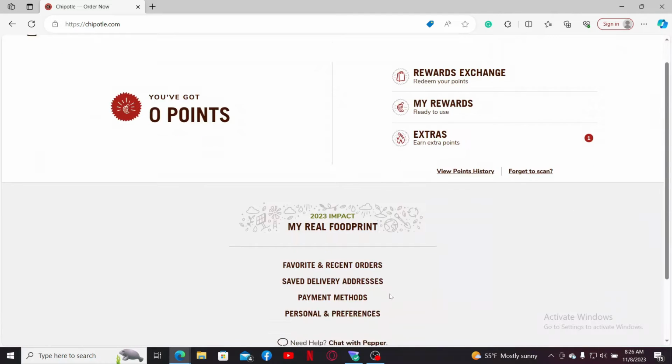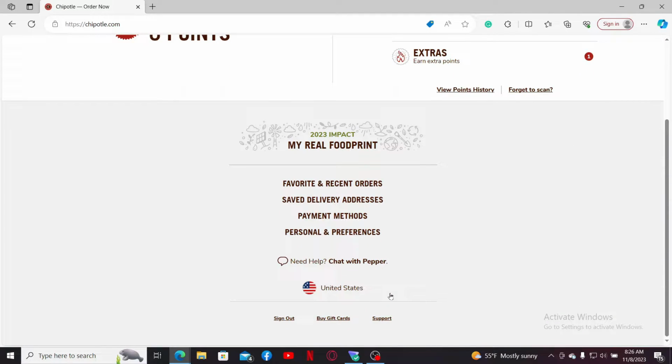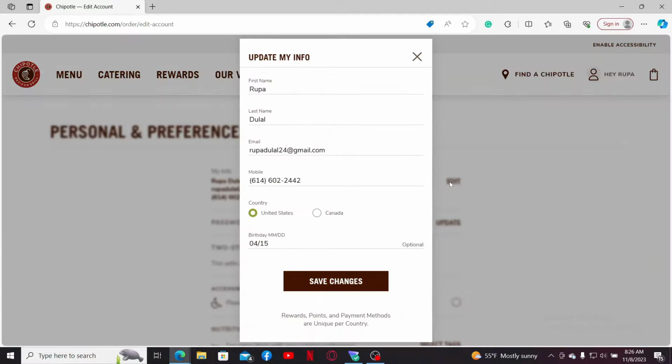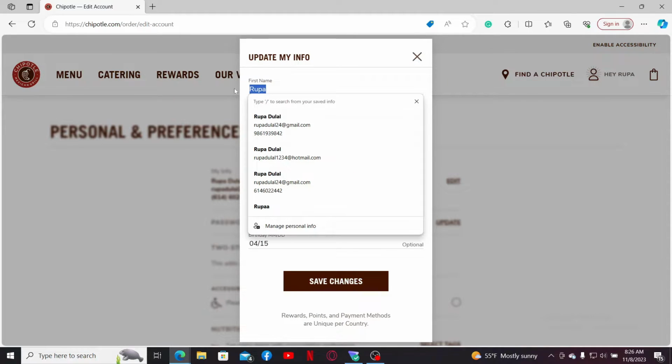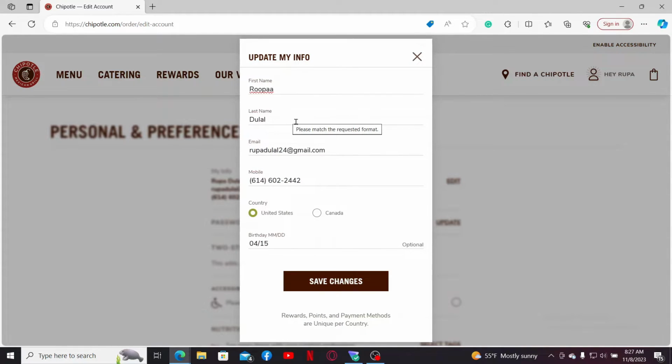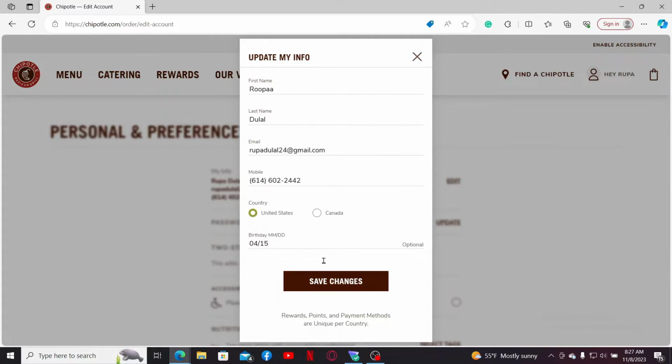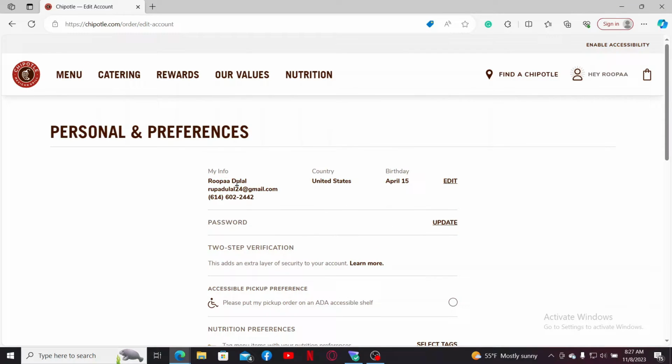Now, in the expanded menu, you will need to click on the Personal and Preferences option. Right where you see My Info, click on the Edit button and enter the first name you'd like to change to. You can also go ahead and change your last name. Go ahead and do it in the next field and finally click on Save Changes. Soon after you save your change, you will be able to change to a new name on Chipotle.